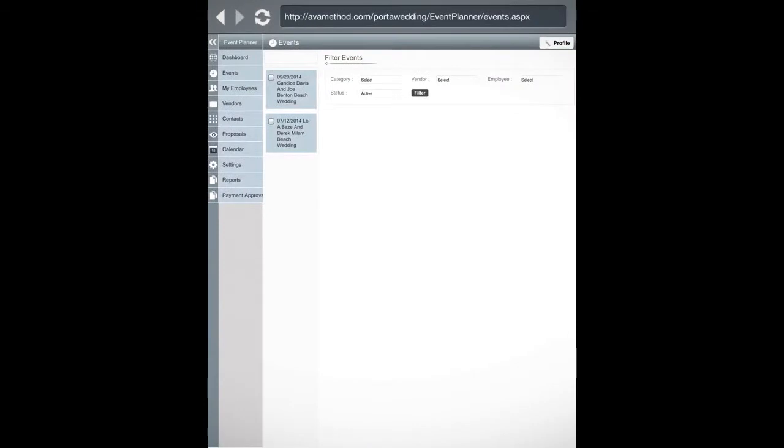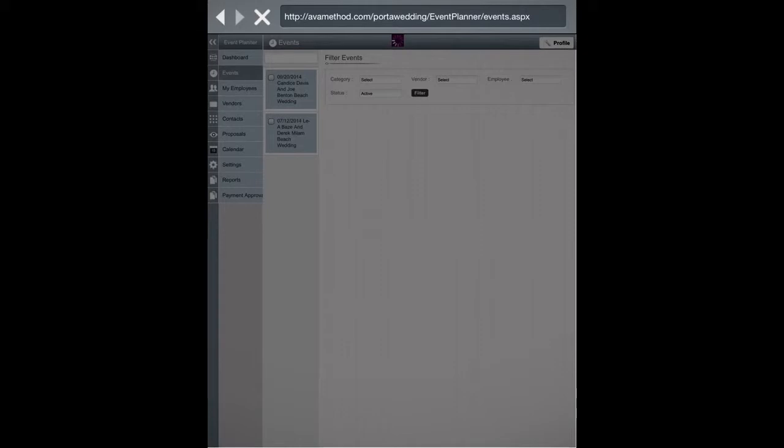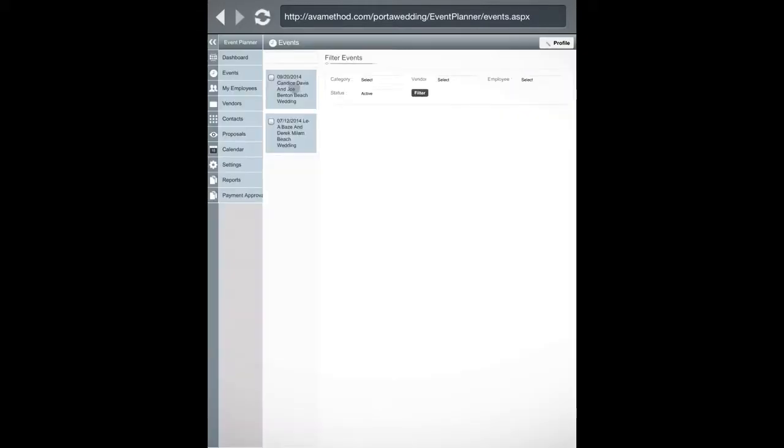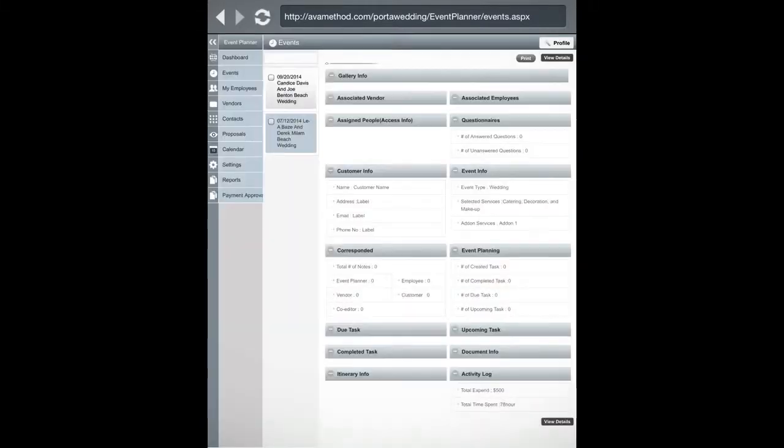Hi everybody. We're going to talk now about the different parts of an event. So once they've accepted the proposal and they've paid their invoice, it turns into an event. And so it will automatically populate right here on the dashboard. So you go in under events. And we're going to be working with Candace and Joe for this example. So you just go ahead and click on here.